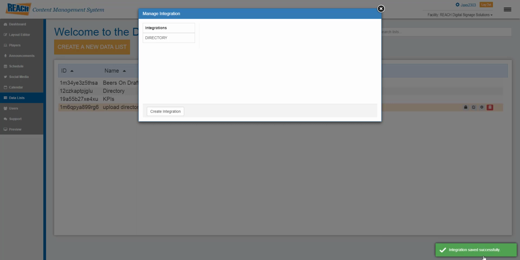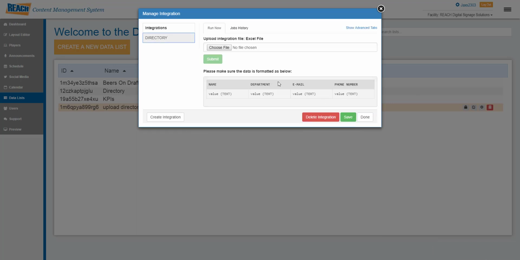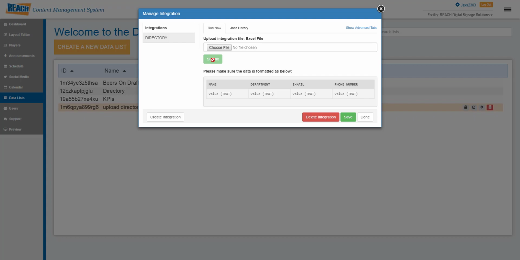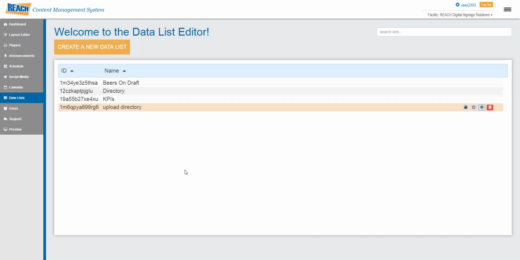All right, and I get a nice little notification saying, hey, you've created successfully. I'm going to select on this. Now, really, the next steps here would be to choose file and just upload it directly. Then you'd hit submit, and all your information would be established.